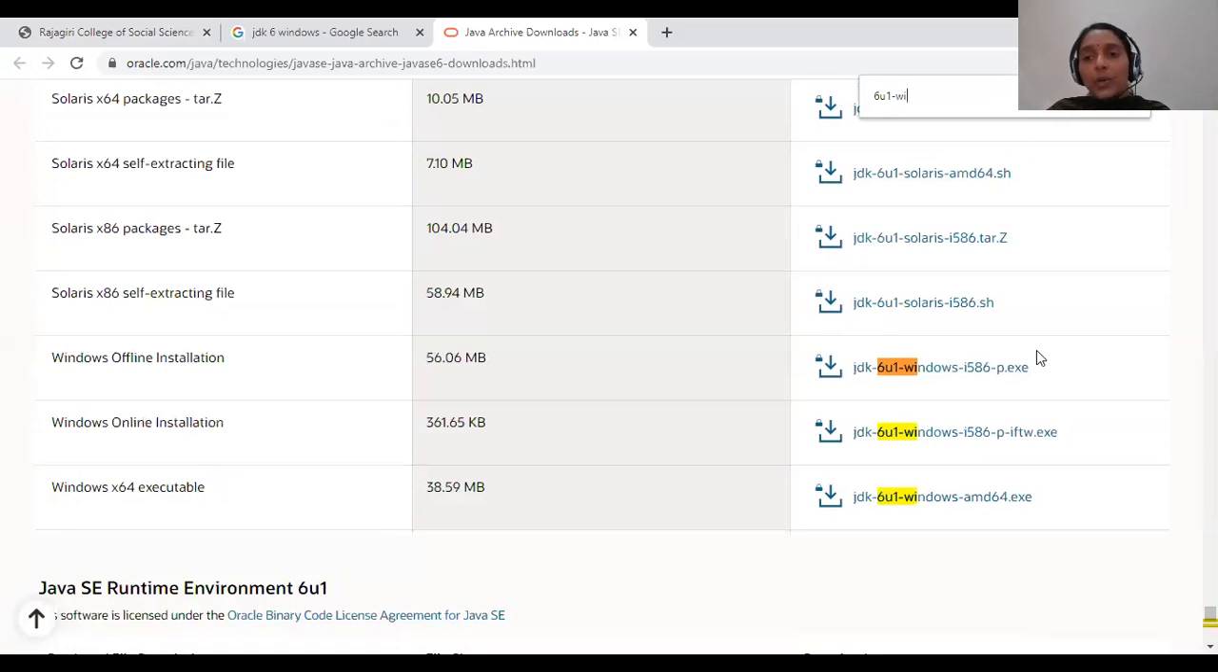Why I went for this? Very simple. It runs perfectly well on both Windows 7 and Windows 10. This would be enough for all of your machines. I went for the Windows offline installation because, once I download it, even though I don't have an internet connection, things will work perfectly fine. If you are planning to go for an online installation, you could even go for that. So take whichever you want. Anything would work fine.